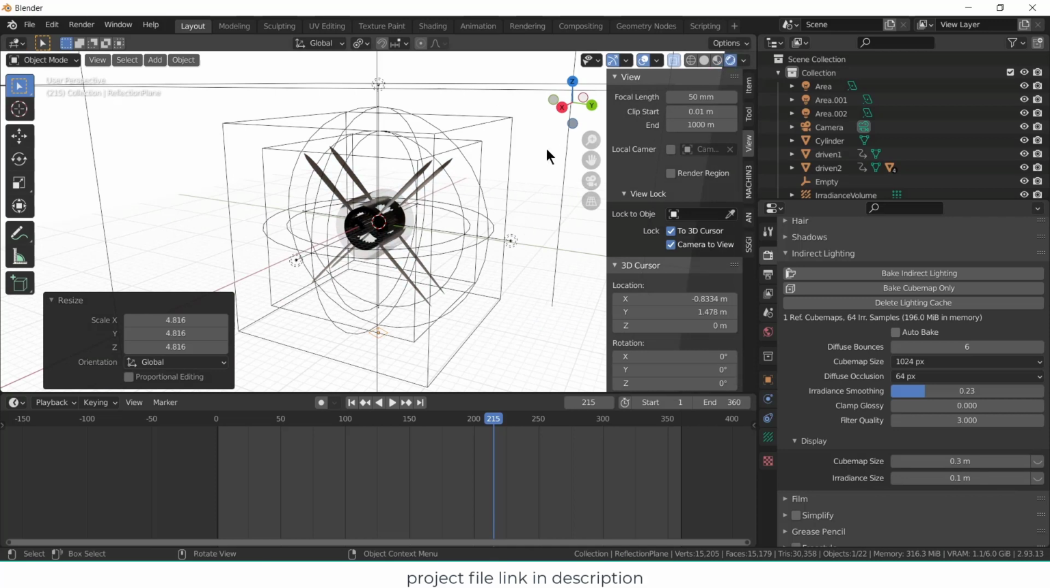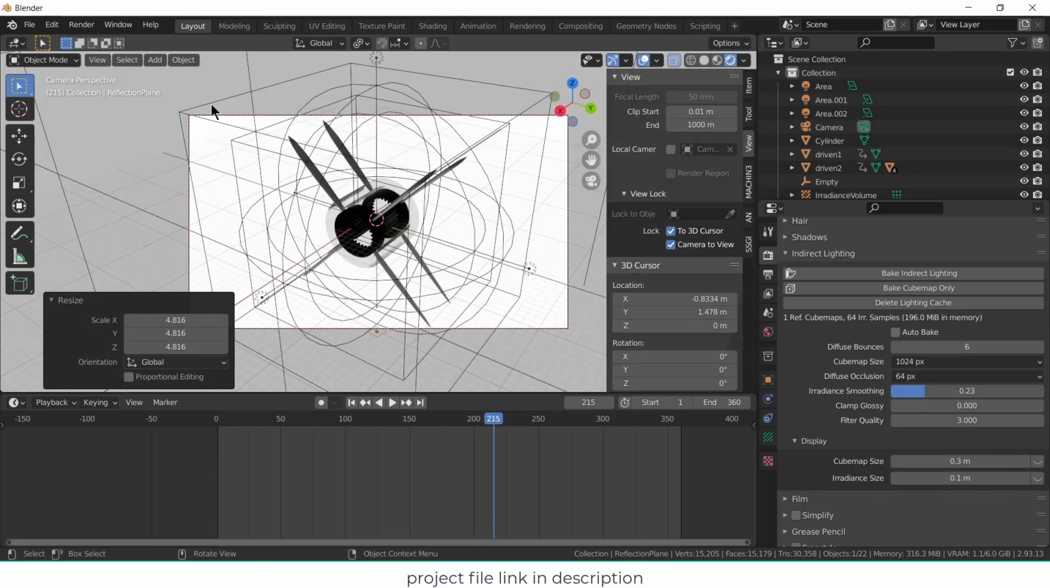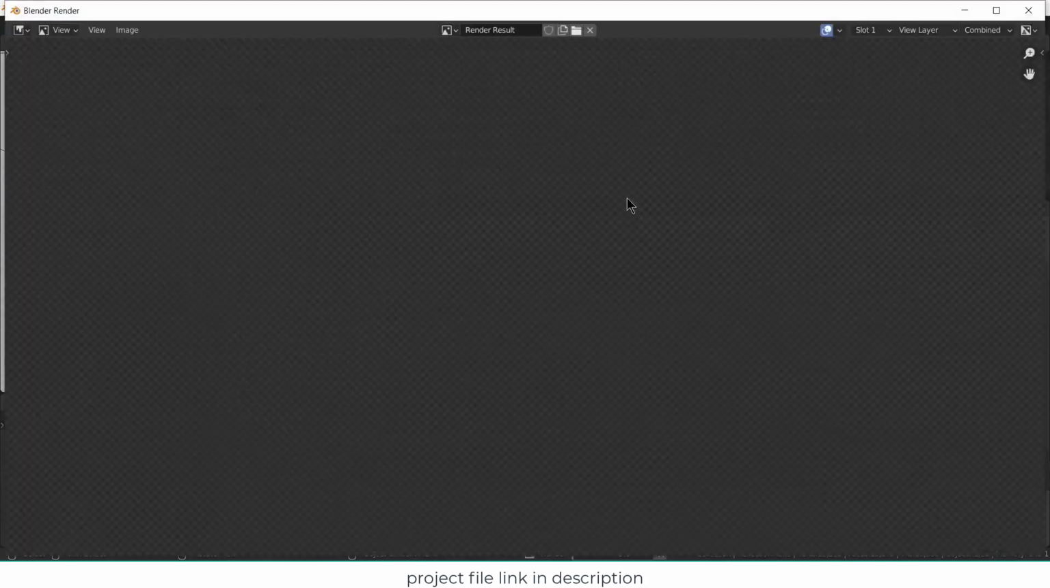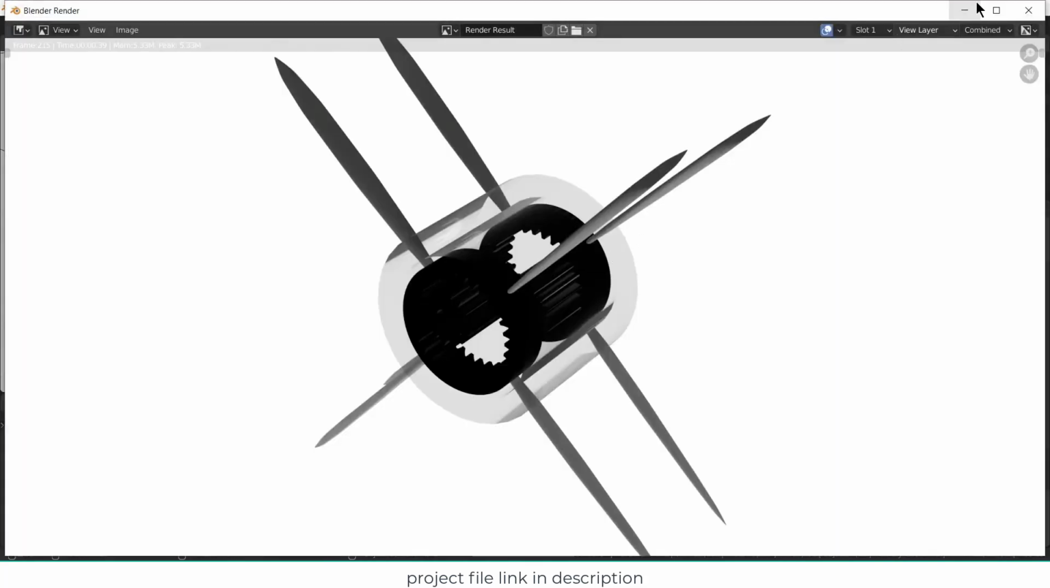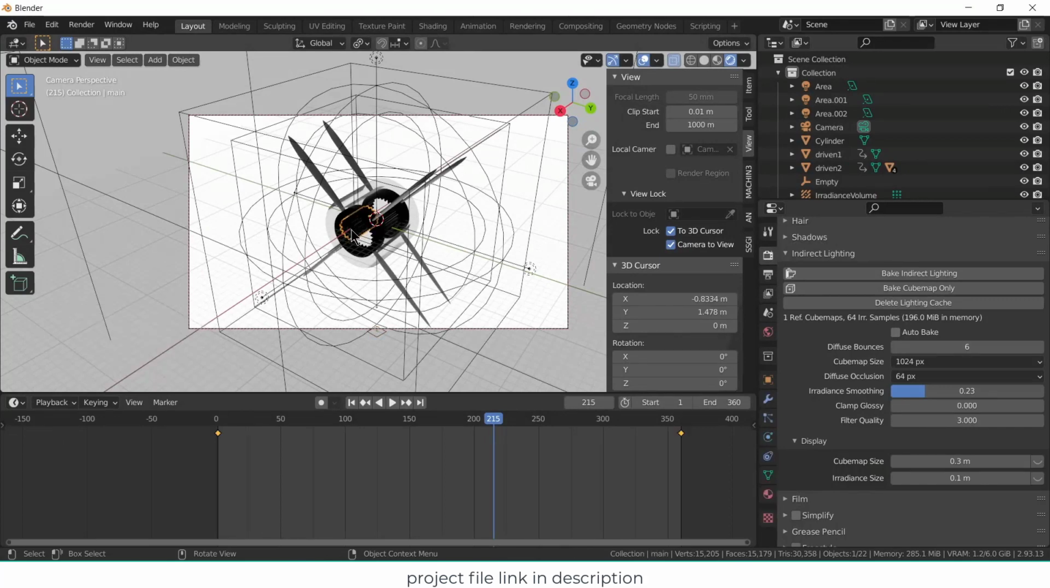So if we go to this view, press 0, render image.